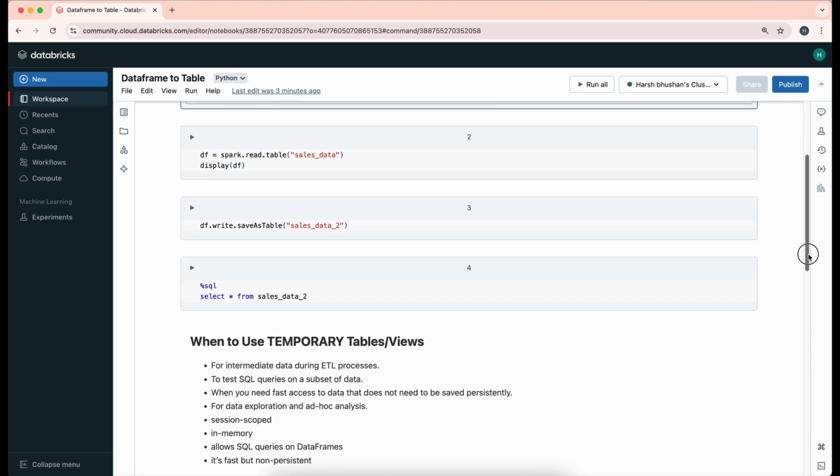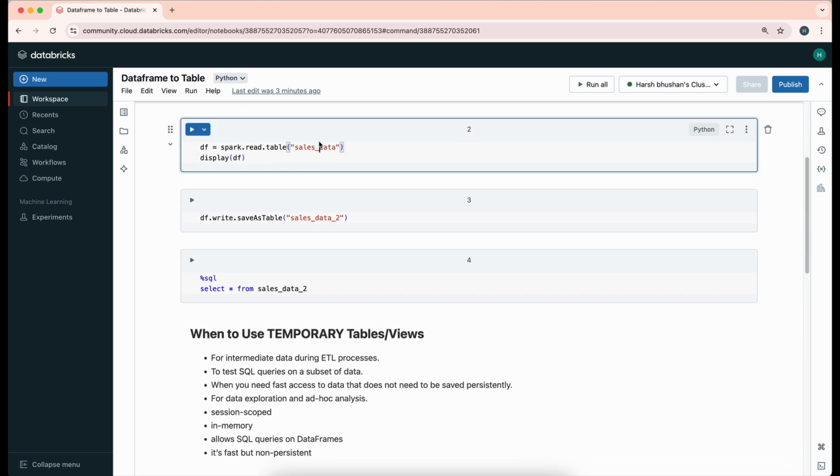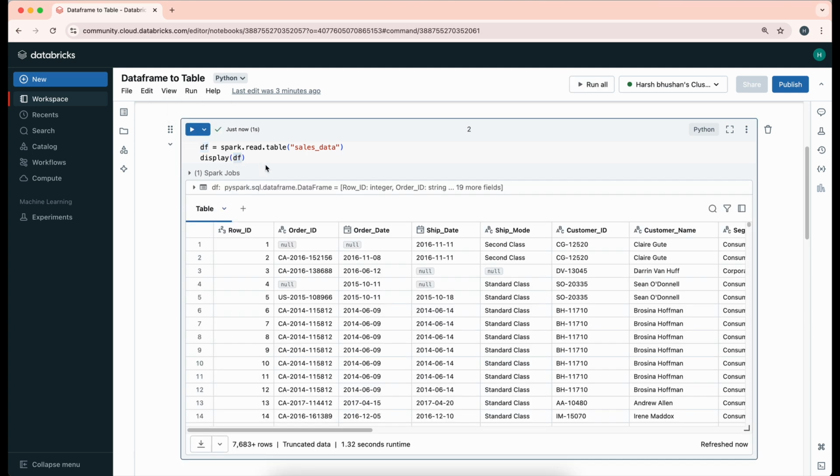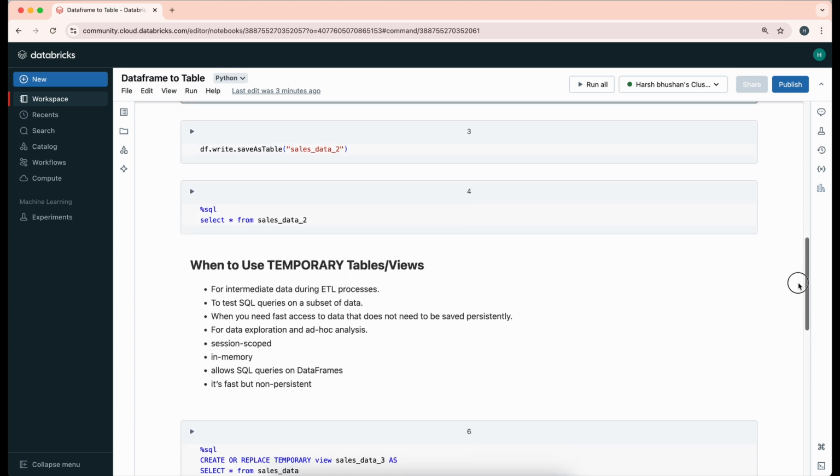As you can see, we have the sales data table available, by which we are trying to create a data frame object. We are using the Spark implicit object to read the table. As you can see, we have the df data frame object available. Let's execute the cell, and we are printing all of the results available in the df object. Let's go in the next cell.